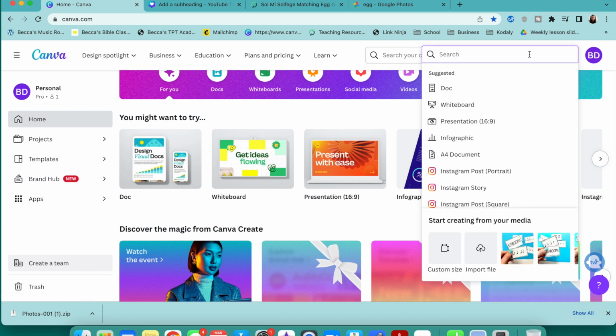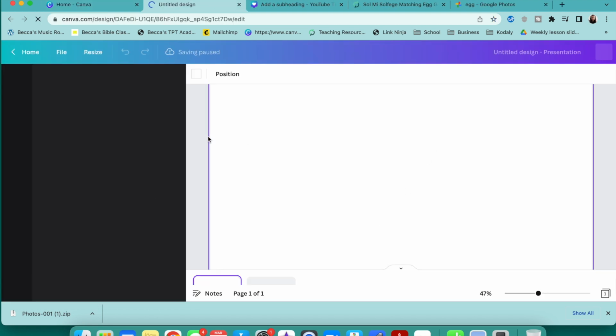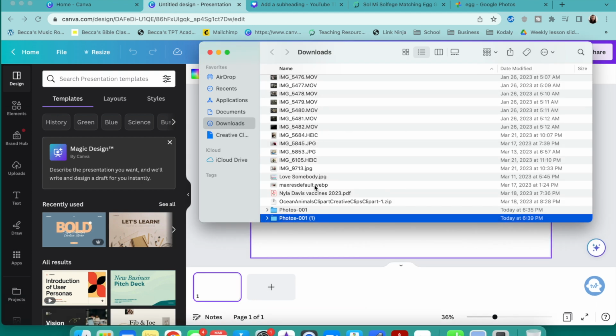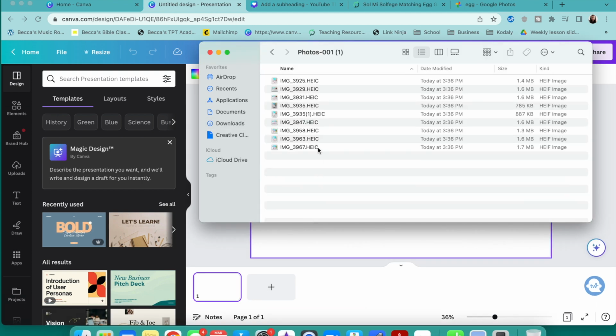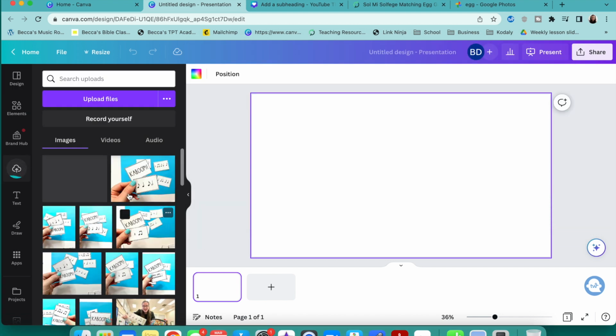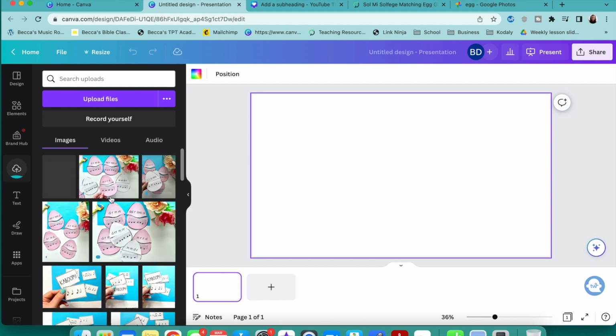So I'm just going to come up to create a design, and I'm going to go to presentation because I want it to be screen sized, because most people are purchasing on their screen and not printing out my preview, because that's a little bit weird. My next step is I'm going to open up these photos and I'm going to download them or upload them so that I have all of the photos that I need for this.